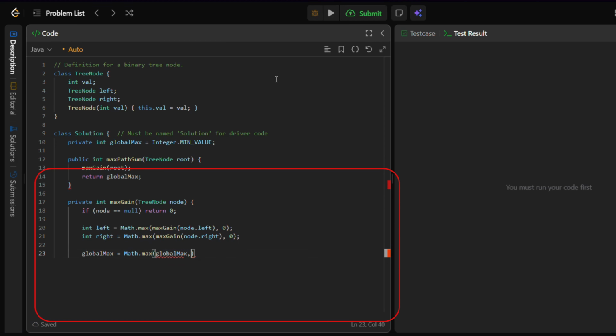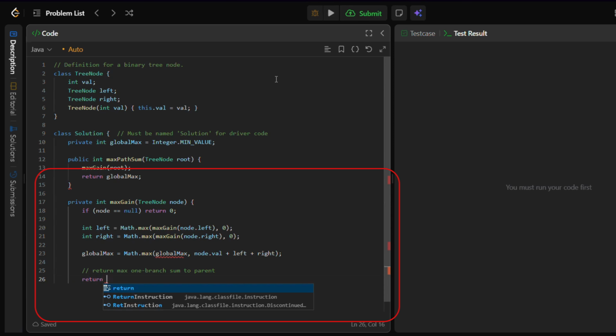Compute the best path through this node. Line highlighted. Global max equals math.max global max, node.val plus left plus right. We check whether a path passing through this node, combining its value, left gain, and right gain, forms a new global maximum. This represents a path that turns at this node to include both children.